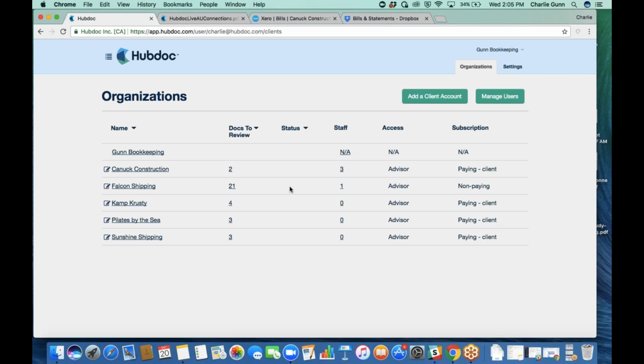The next column is the status column. Here this will highlight any notifications within that Hubdoc account. You can see an orange triangle, and this is indicating that one of the automated live connections requires your immediate attention. So this could be for a few reasons. Maybe there's a personal verification question that needs to be entered, or perhaps the client's credentials for one of their connections have changed. This is where you'd be notified.